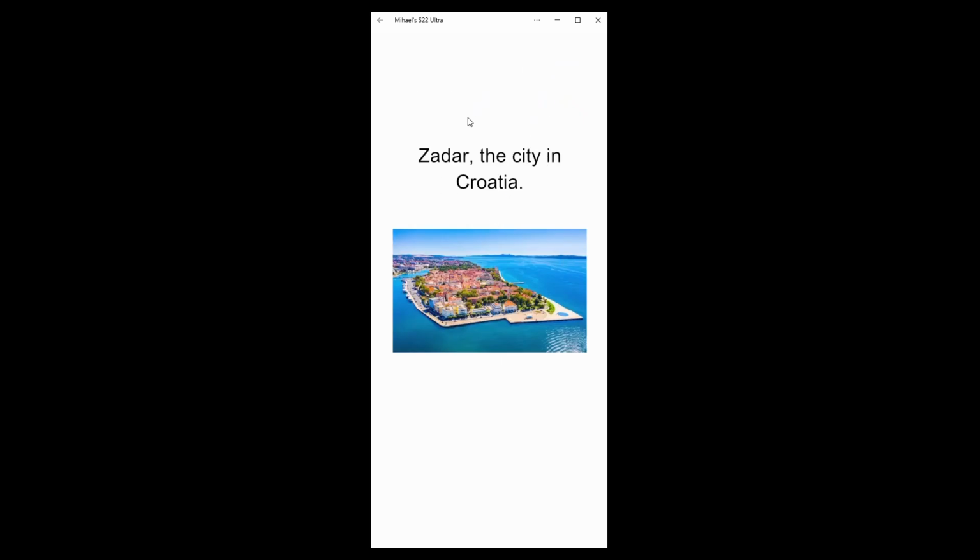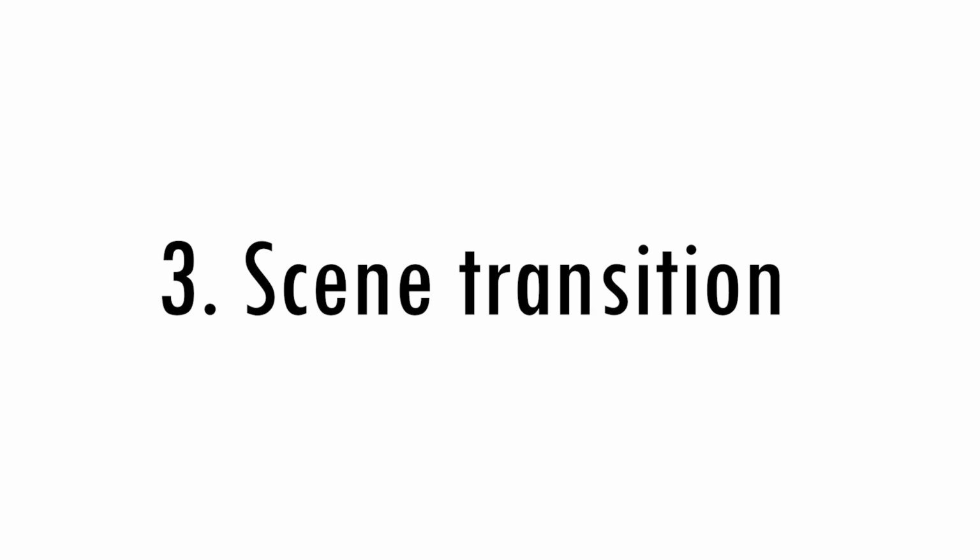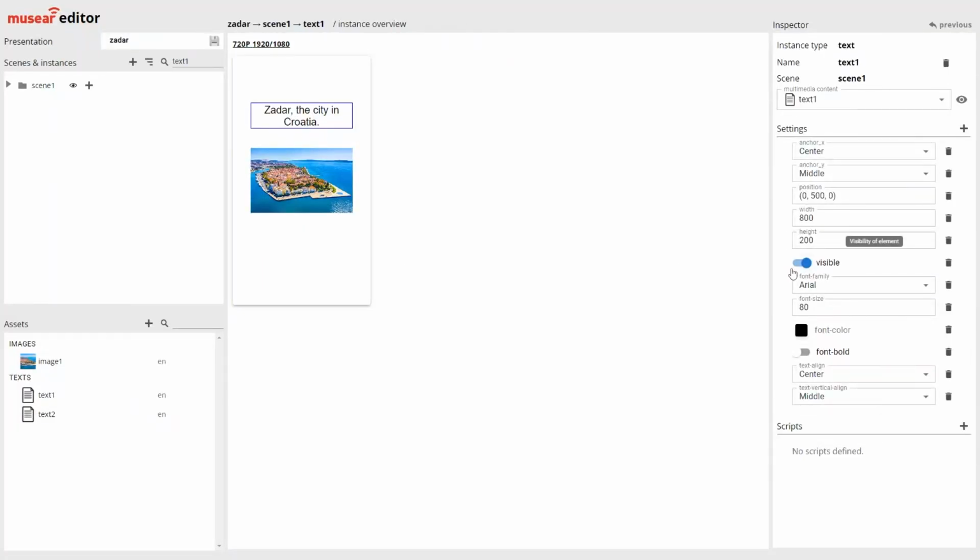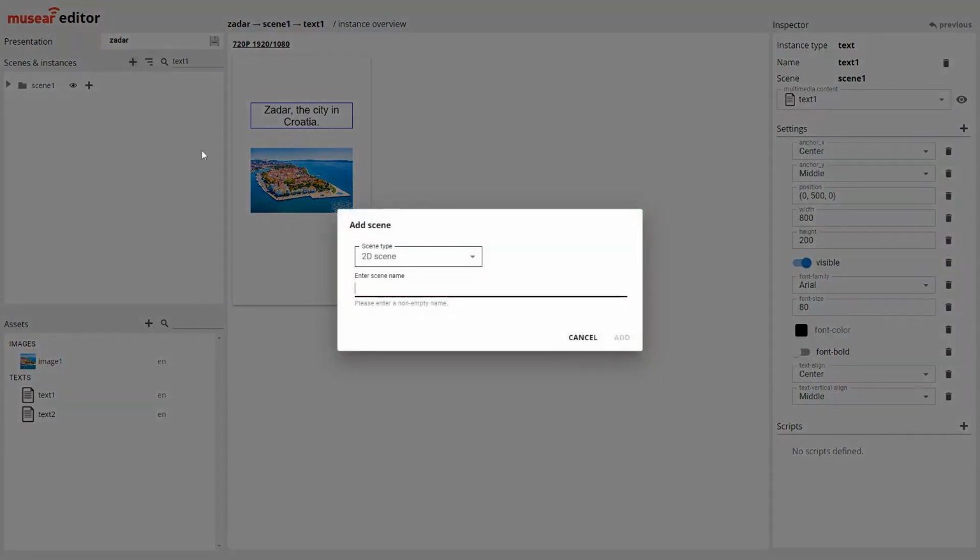So this is how it looks like. We currently do not have any interactions in the presentation. To make things a bit more interesting, we'll create another scene. So in order to create another scene, we just click plus in the Scenes and Instances window and name it Scene 2, for example.